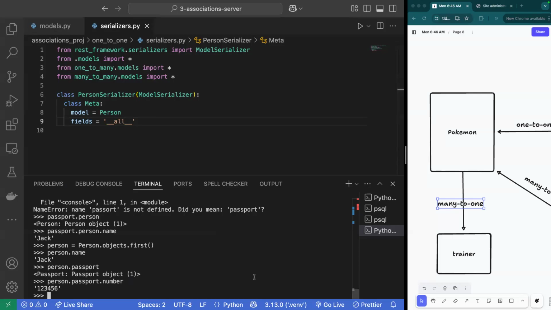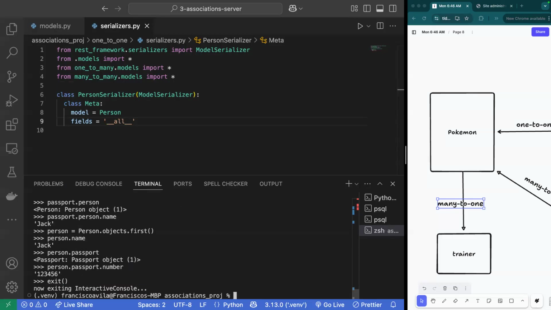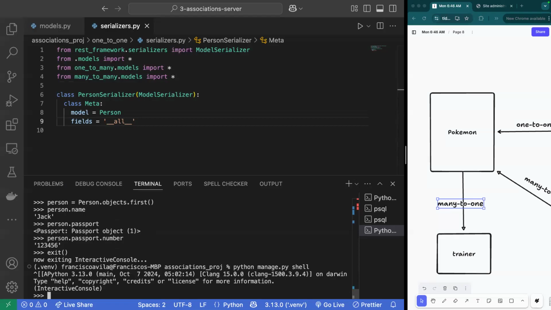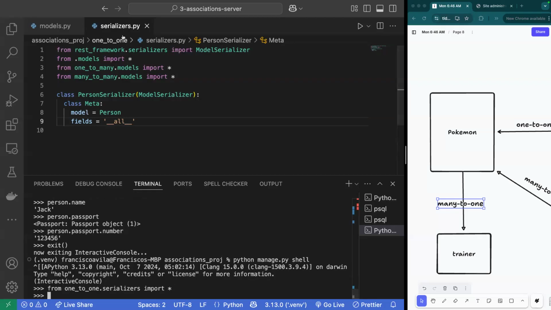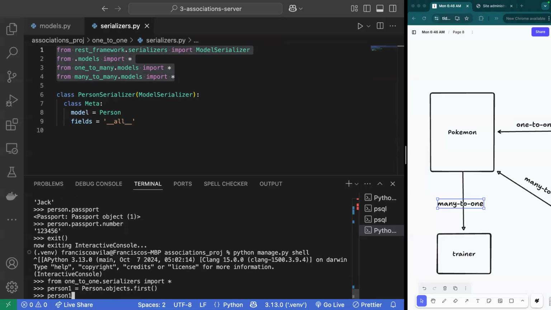Now let's go ahead and exit the shell again and repeat the process, right? We enter the shell, we import all of our information. So we say from one-to-one dot serializers import all, and that will grab all of my models because I'm importing all of my models as well. And here I can go ahead and grab my person. So person1 is equal to person dot objects dot first. I can take a look at person1.